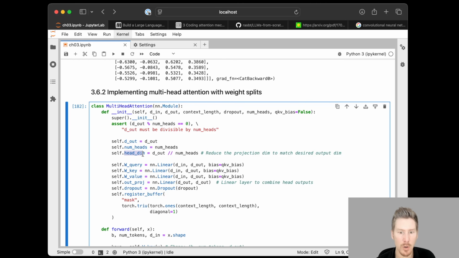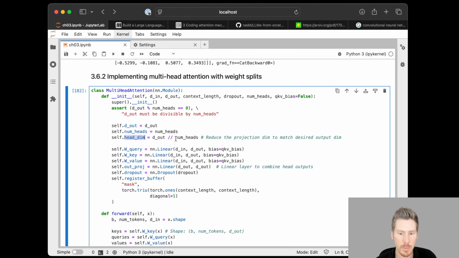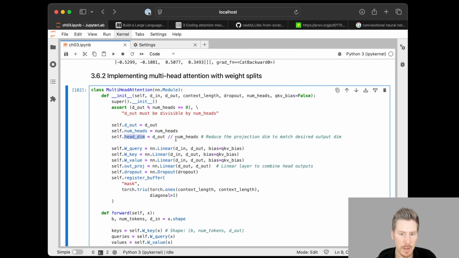Because this determines the dimension of each head. So here, if this is 4 and this is 2, we have a 2-dimensional head dimension. And the head dimension, you can think of it as the dimension also of the context vector before we concatenate them. Now, let's just keep it like it is for now.